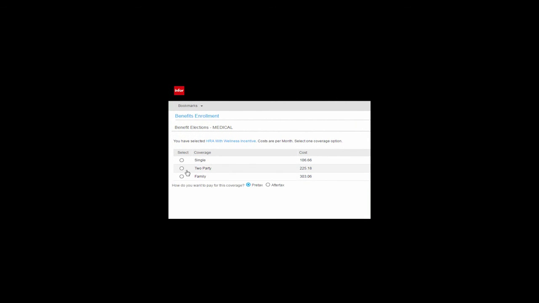Otherwise, pick the appropriate plan and click Continue, where you'll be taken to another page where you will need to select single, two-party, or family options. If you select two-party or family, you will be taken to another page where you will need to select dependents. You will also need to decide if you want to pay for your coverage pre-tax or after-tax. Once you've completed this section, click Continue.